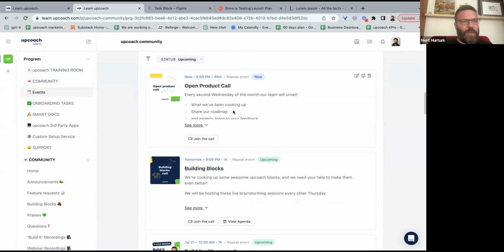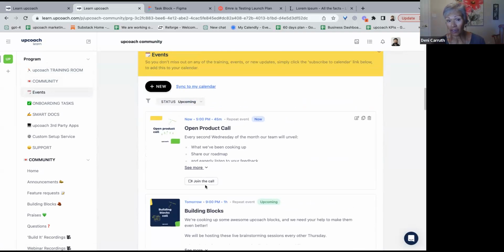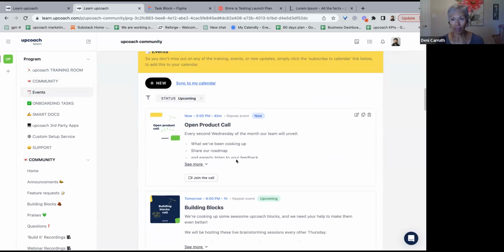That's what I'm saying. He's scrolling there. I don't see the link, and it's synced to my calendar, but what's showing up on my calendar isn't taking me to where these calls are.